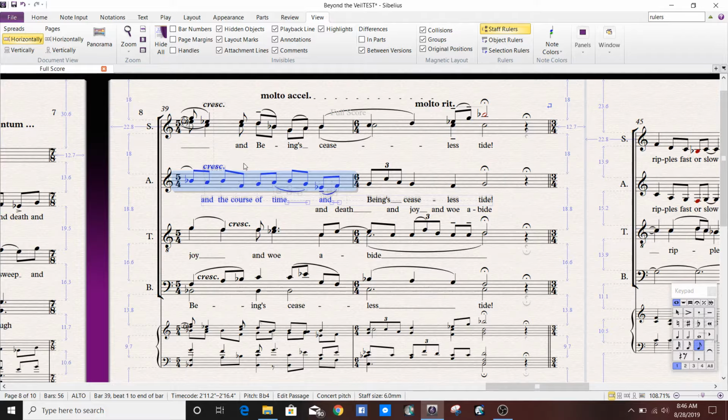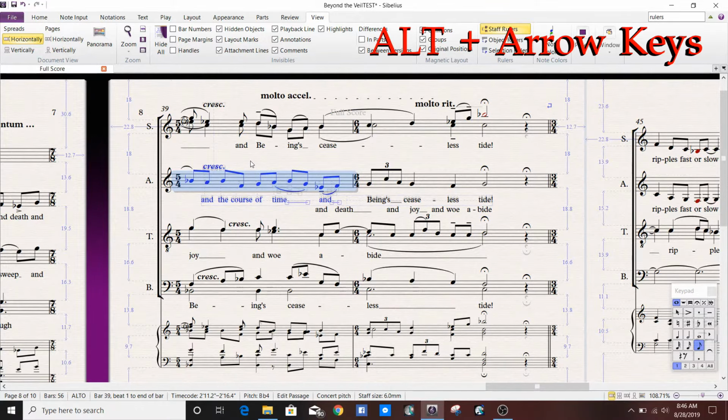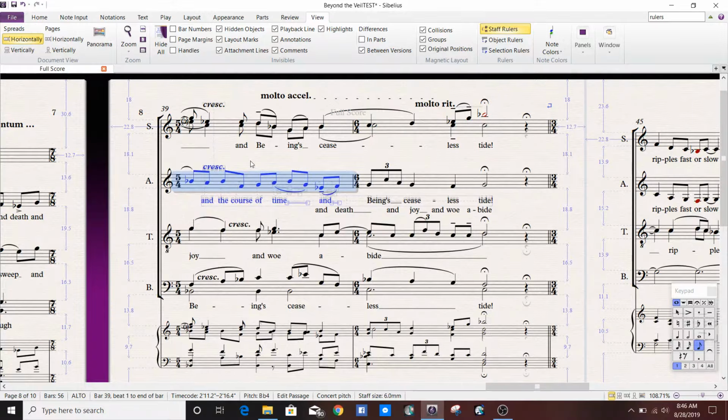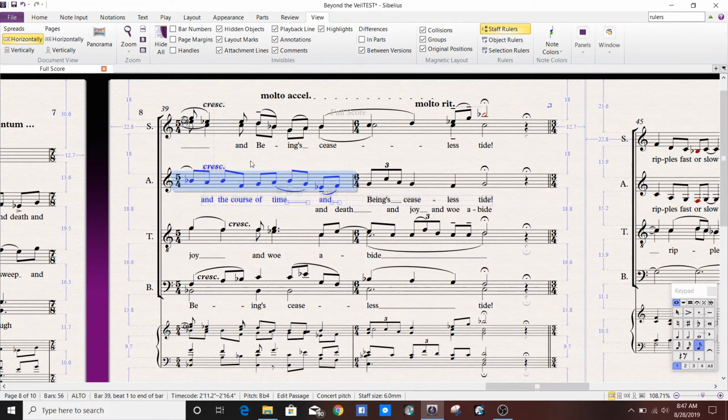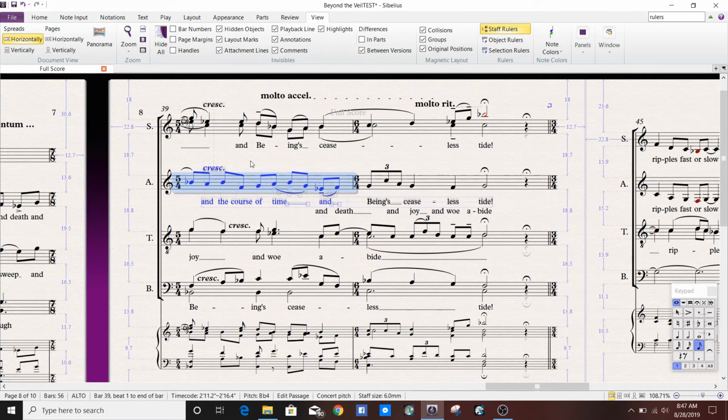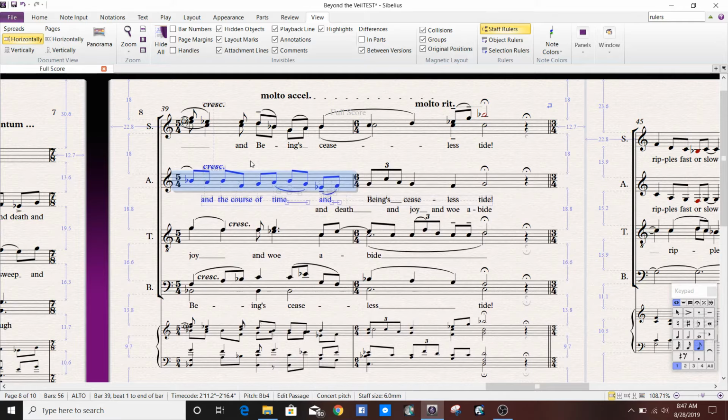Another way of doing things, if you perhaps don't want to have the imprecision of a trackpad or a mouse, you can hold Alt and then click the arrow keys and it will move your objects incrementally, and it's a lot more precise to do it this way. So perhaps a little bit more time consuming, but it's very, very precise.